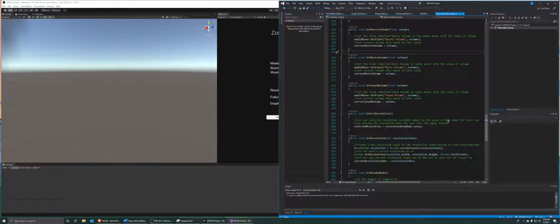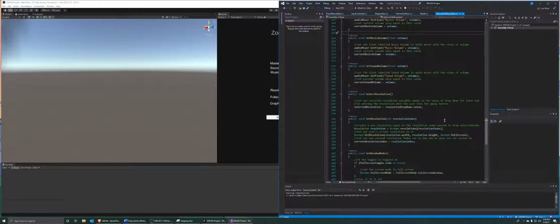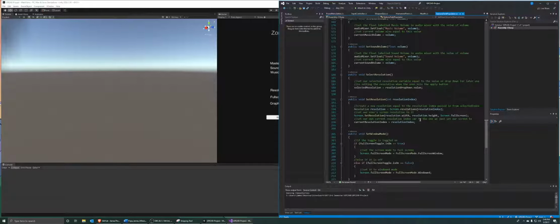When you hit the apply button is when it actually gets passed in and actually changes your resolution. So you don't change it and then have your resolution change and then change it again and then hit apply. You have to hit apply for it to actually change your resolution. And then this is where the resolution actually gets set.